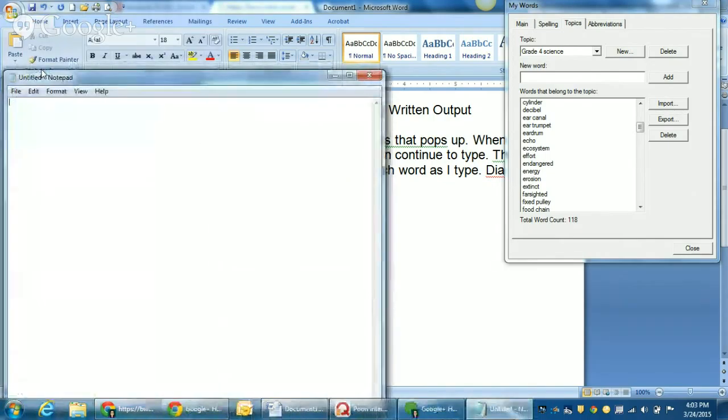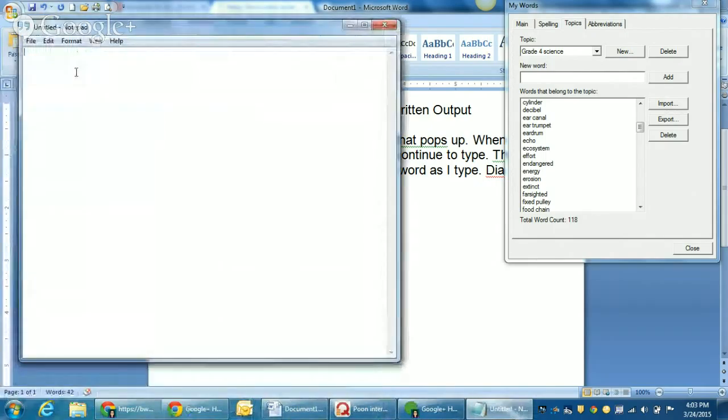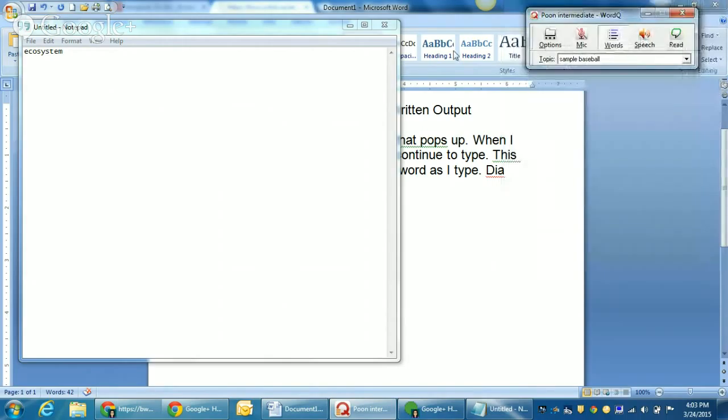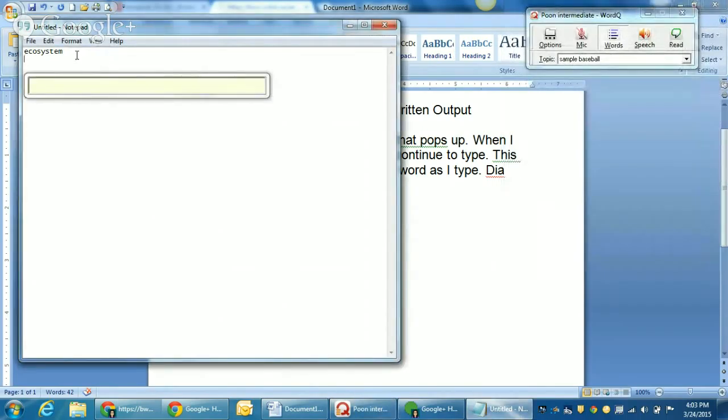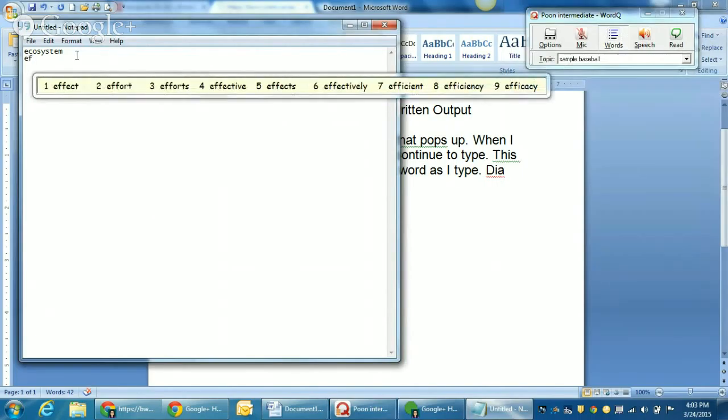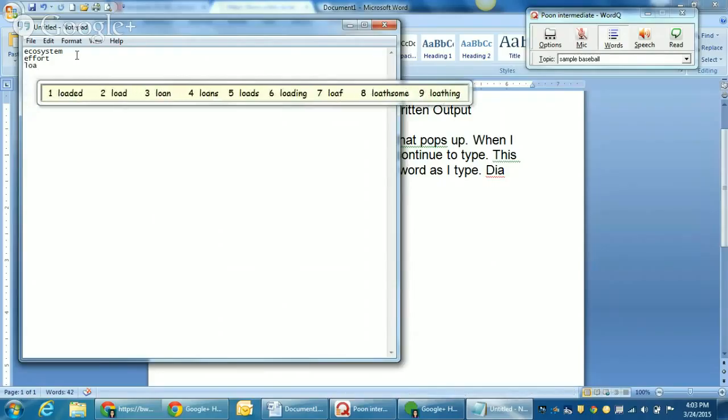Notepad ensures that everything that you save is a plain text file, unlike Microsoft Word. So here I can start another list. I can type ecosystem in here, but I wanted to use the words to help me. So I can type effort, load. This way, we know that we're spelling the word correctly before we put it in there, especially for those students who are able to do it themselves but are not sure if they're typing correctly.